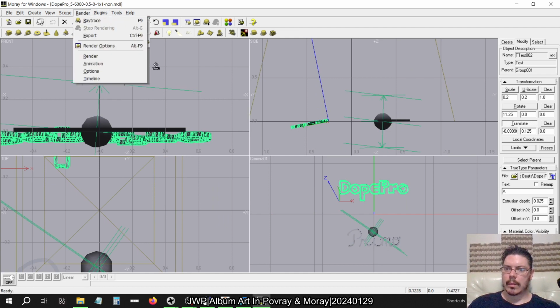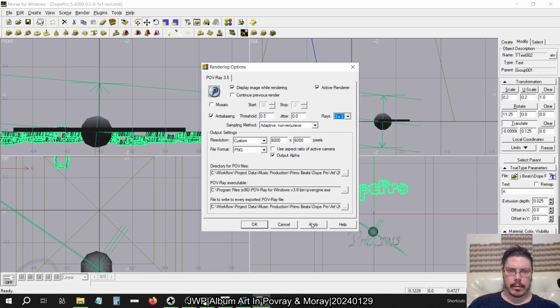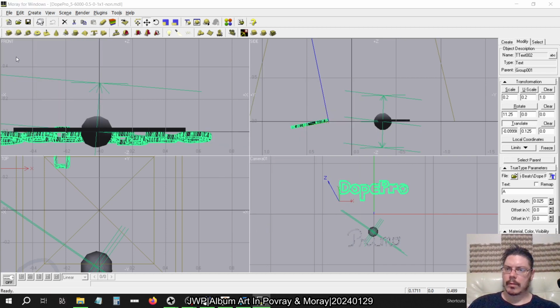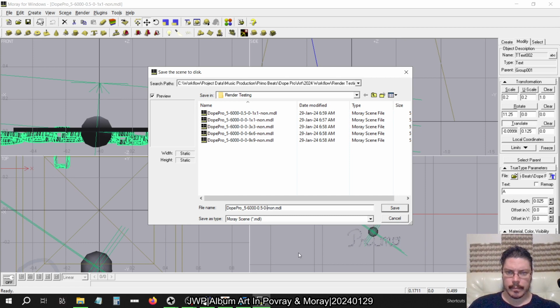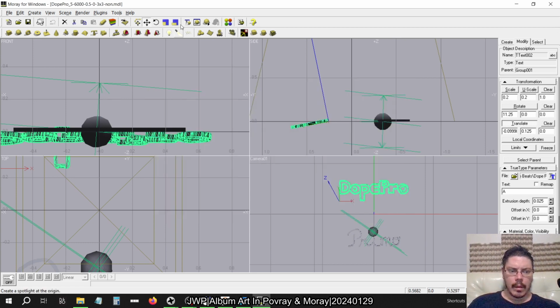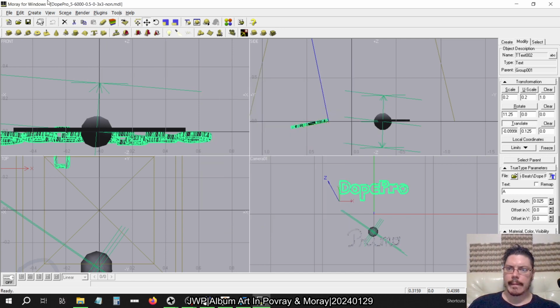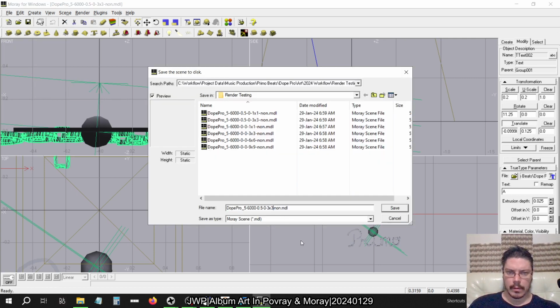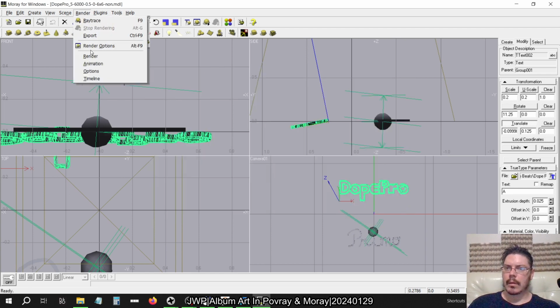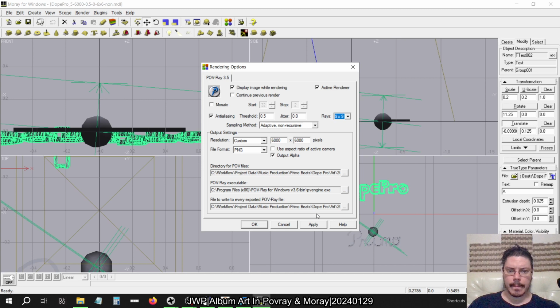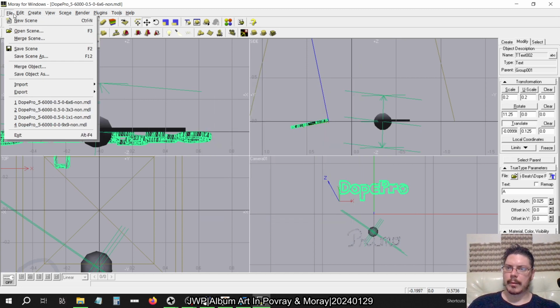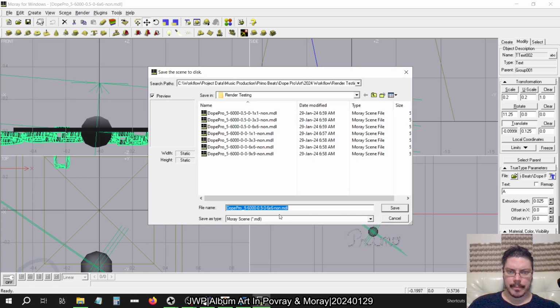Then turn it up. Apply. Save scene as. This will be 3 by 3. Save, and I'm out of time already. I didn't even do anything. Apply. Save as dash 6 by 6, and options. It's 9 by 9. My computer's probably not going to be happy with me leaving it rendering, but that's fine. 9 by 9. Okay.